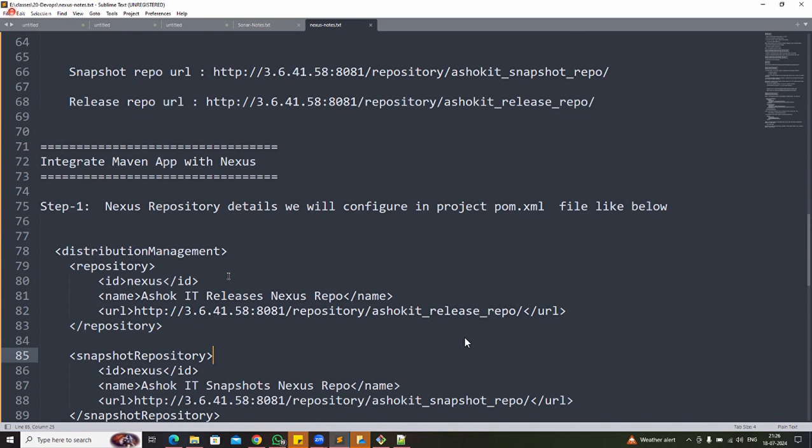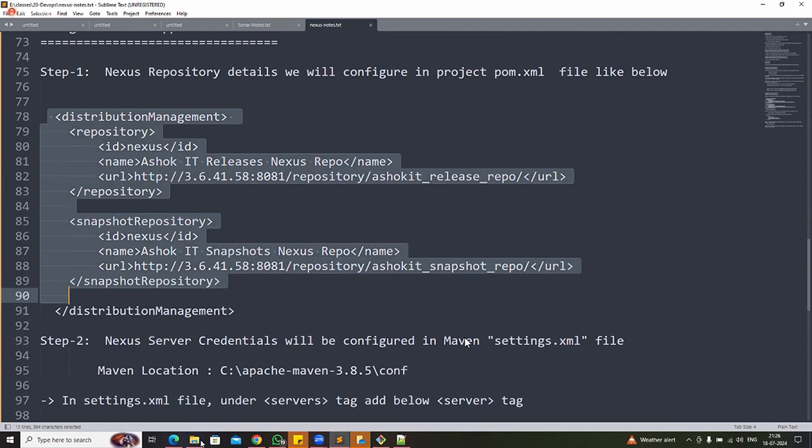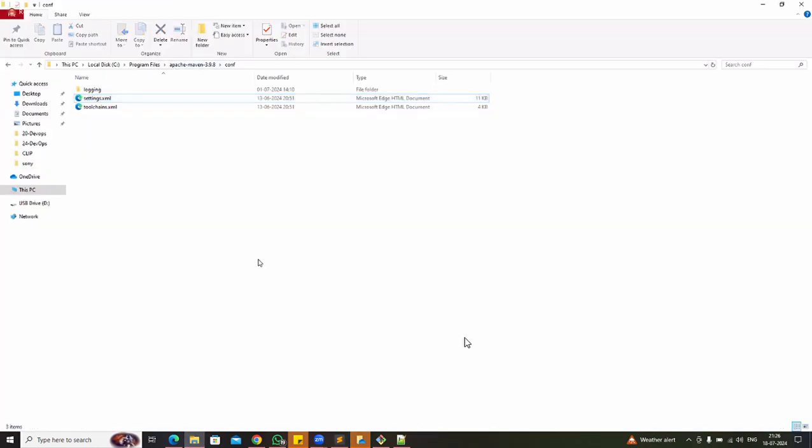Okay. Okay. Can we try this now? So these are my latest repository URLs. Let me go to my Maven project, guys.